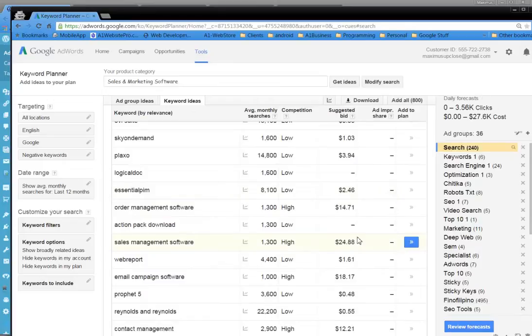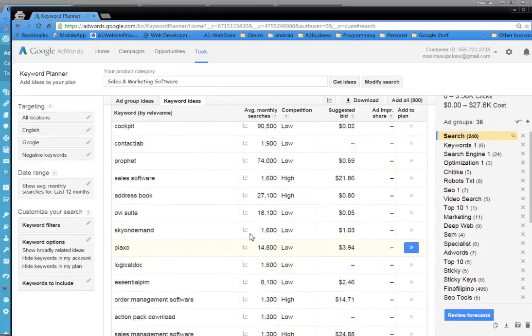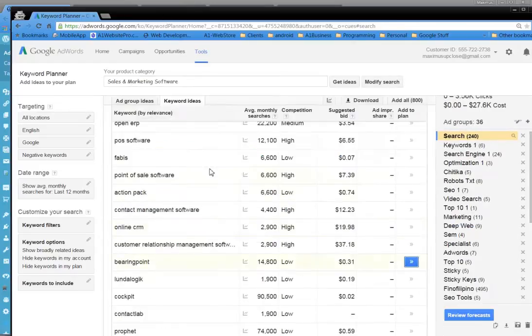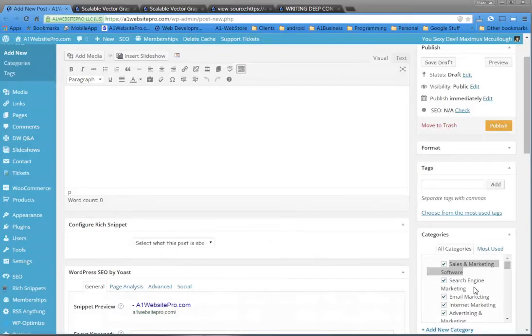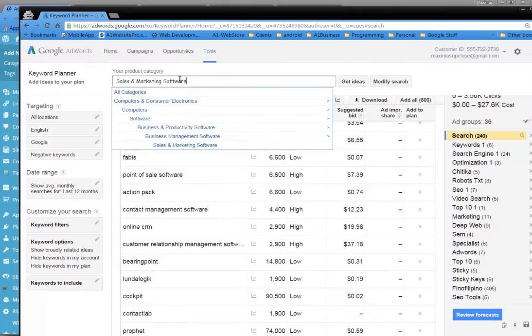And you know, if there's action-packed download, it's not really what I want. But here I'm kind of looking at the broad scope. There's sales and marketing software. So here's these different softwares. Let me go ahead and get email marketing. Okay, you know what? Let me go ahead and get internet marketing because this is another category that I'm going to be including in this article.